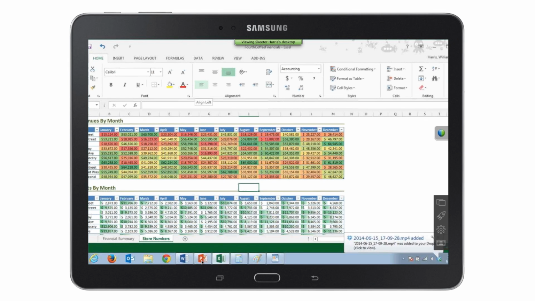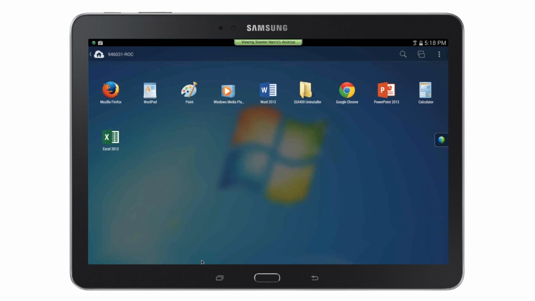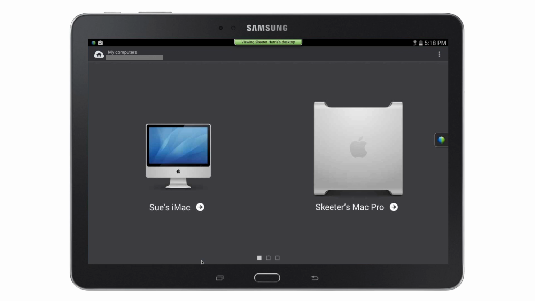To disconnect the Android tablet from the remote computer, we tap on the rocket icon to return to the Parallels Access app launcher. Located in the upper left corner of the screen is the name of the computer that we are remotely connected to. Tapping on this will close the connection to the remote computer and return you to the computer selection screen.